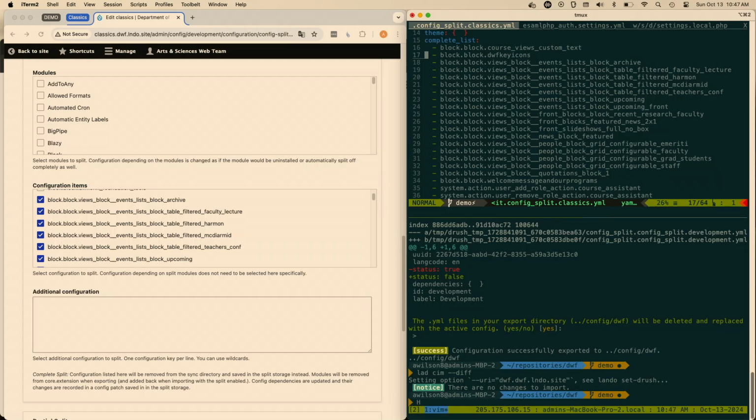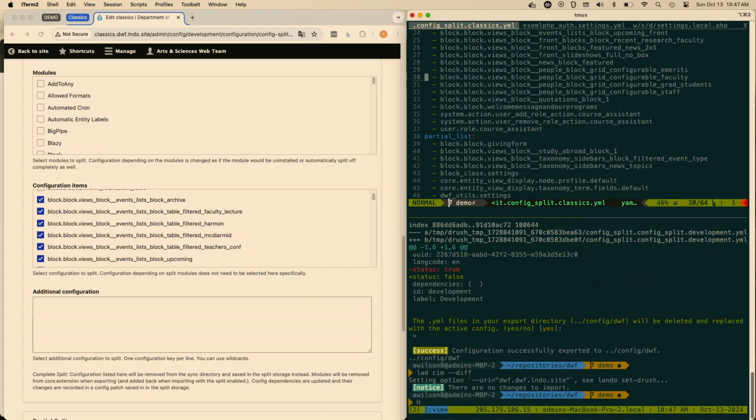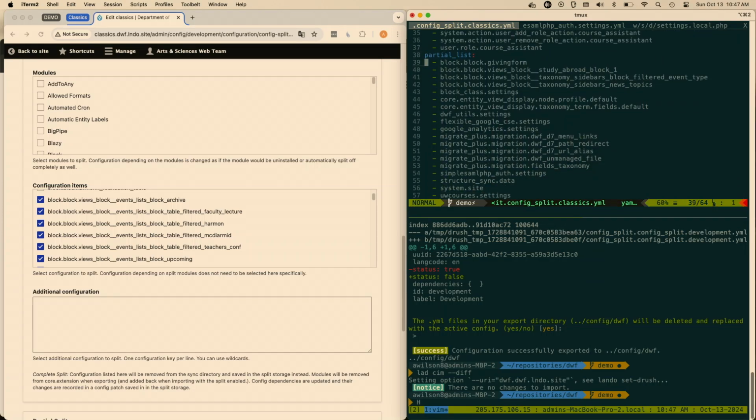Sometimes they have filtered lists of staff and faculty and stuff. Those get set up differently. So there are a bunch of blocks that are split. They have a custom user role, so that's in here too. Some blocks get partially split, so it's a standard block, but maybe just one little thing needs to change. For their giving form, it's just a fund code that they need to have that's their own department code.